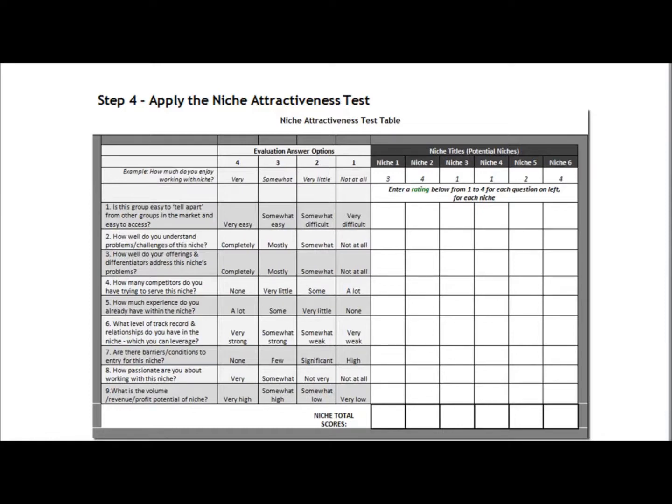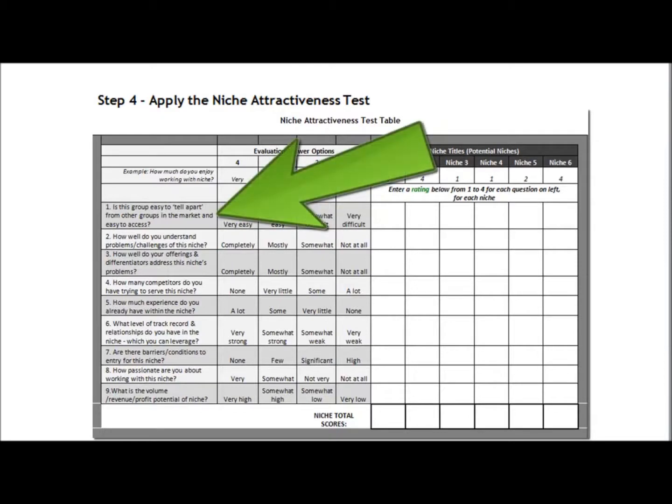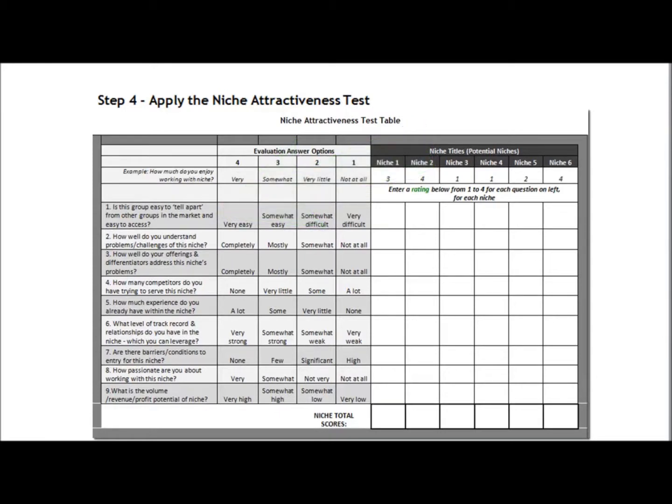So let's start with question 1. Question 1 is, is this group easy to tell apart from other groups in the market and easy to access? So if I use my example, which was accountants, are they easy to tell apart? Absolutely. A company or a person is either an accountant or they're not. Are they easy to access? Absolutely. It's very easy to secure a list of registered accountants or registered accounting firms. So for that one, I would pop a score of 4 in there.